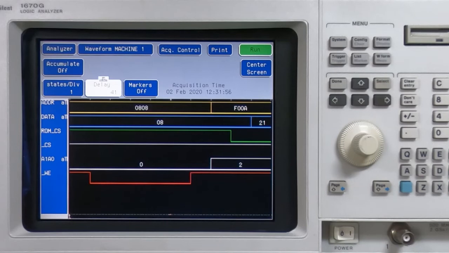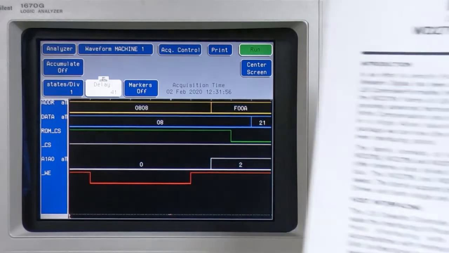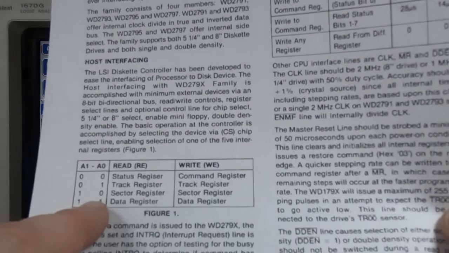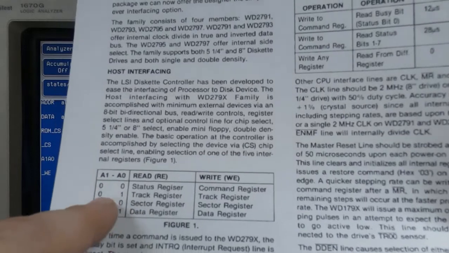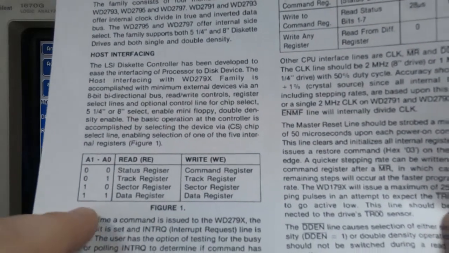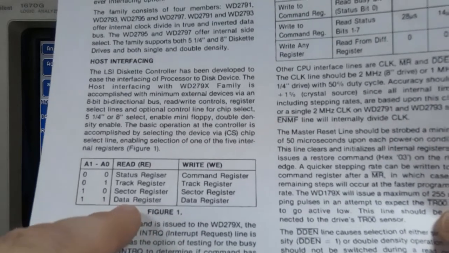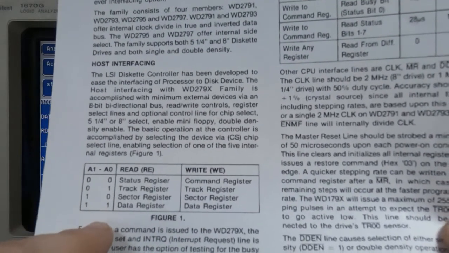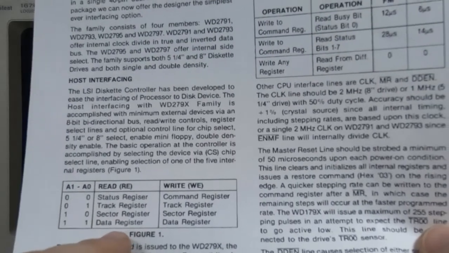I mentioned that I knew that we weren't reading data from the floppy drive, and I'd explain how I knew that. So the way I went about checking this initially is, if we look back at the spec sheet for the floppy drive controller, we have this table that we looked at earlier as to what the A0 and A1 lines are for. And if we look at the bottom line, we can see that with the value of 1, 1 on those 2 lines, we've selected the data register.